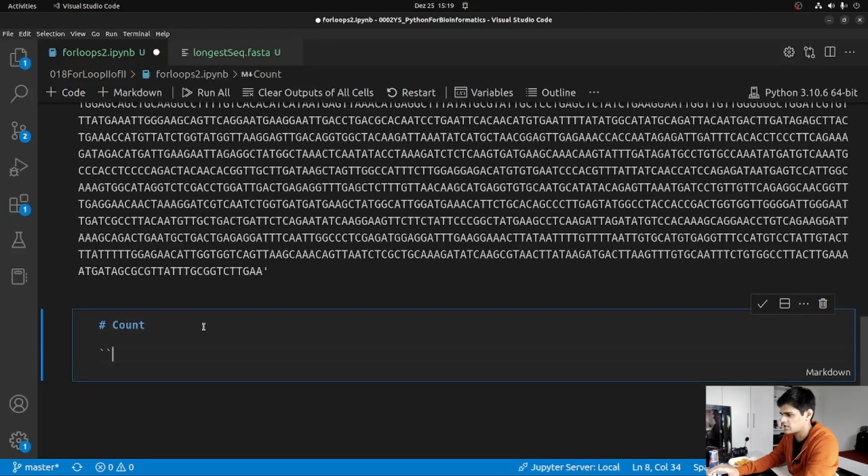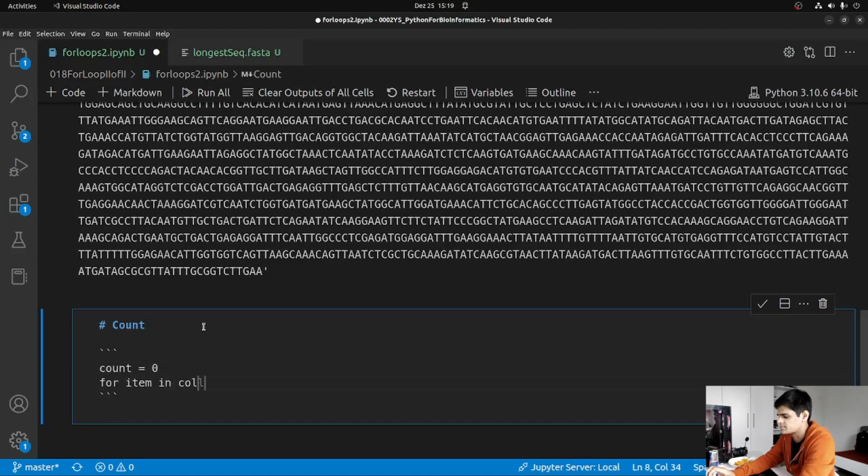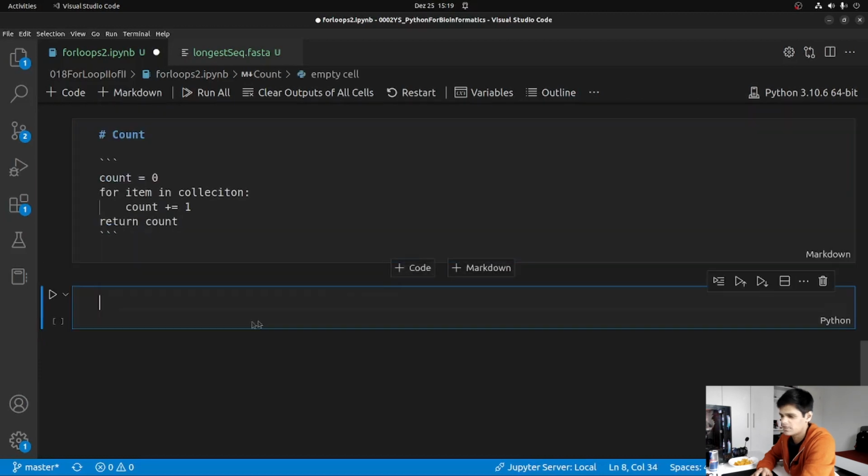And the pseudocode for this is going to be so easy. I will start directly with the pseudocode. We will start with an identity variable, which is going to be count, and we will start it with 0. Then for item in collection, count plus equals 1, and then we will return count. Okay, so easy. Now we can take a look at the code example.